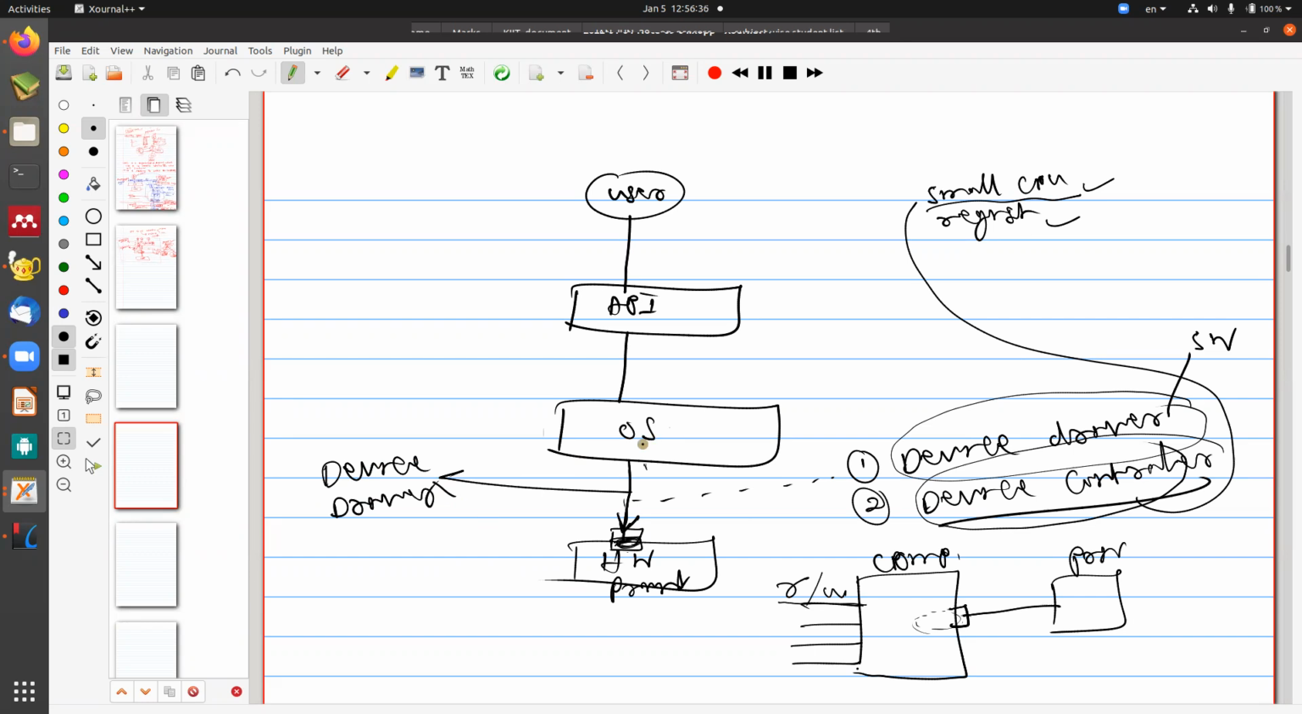Once the device driver is known, then the OS is capable of contacting your hardware in a nice manner. So this is the overall layer diagram of this. The user interacts with the API through a programming interface.